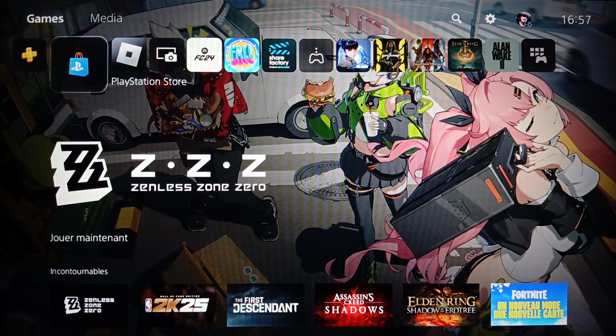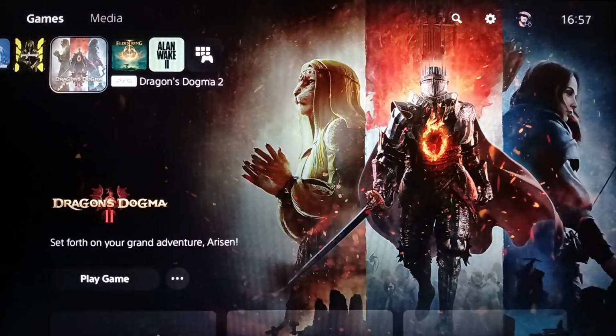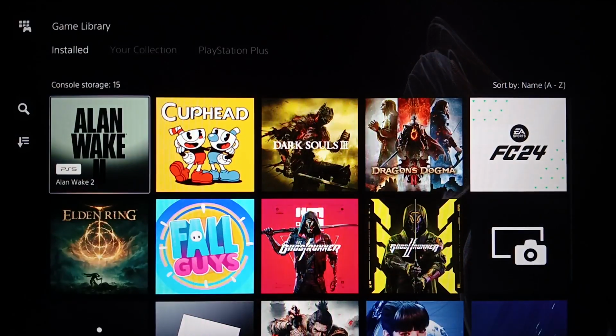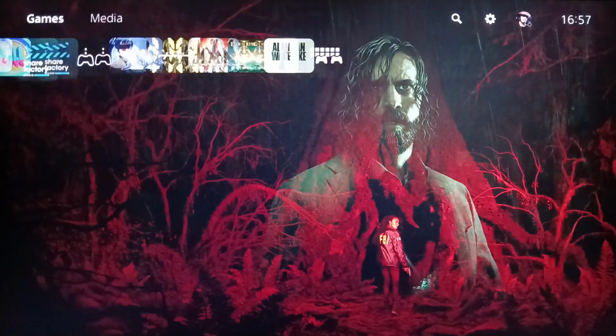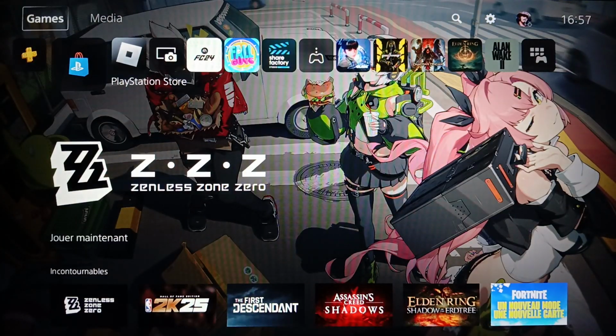As you can see guys, I'm right now on the PlayStation 5 and this is how the homepage looks like. So right here, you're gonna find your games and applications. Here in the right, you're gonna find game library. And right here, as you can see guys, you're gonna find all of your installed games and apps. Here in the left, you're gonna find PlayStation Plus and also PlayStation Store. And right here in the top, as you can see guys, you're gonna find all of the sections. Here you're gonna find games, media. Right here, you're gonna find search, settings, and lastly, right here, you're gonna find your profile icon.